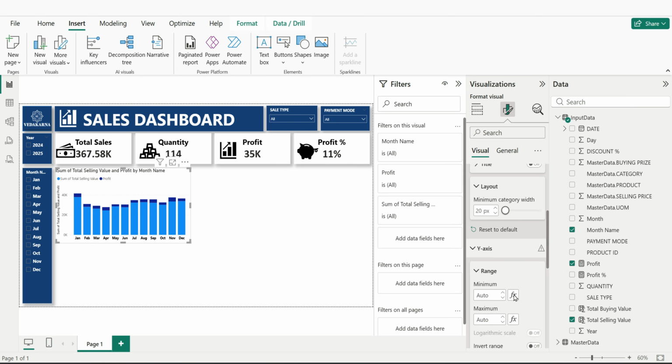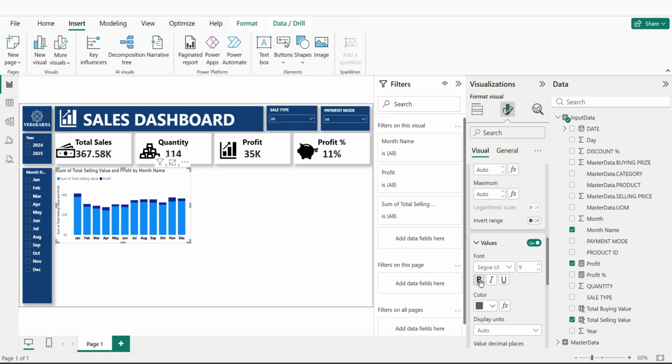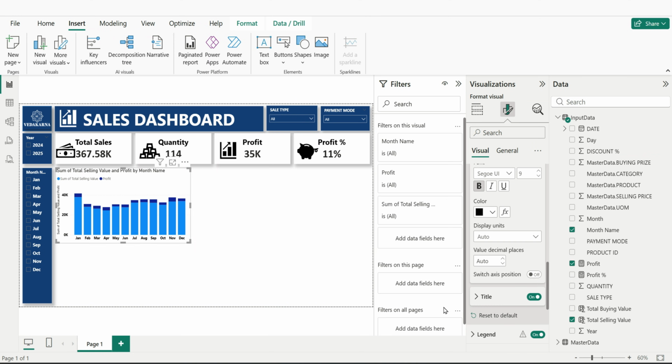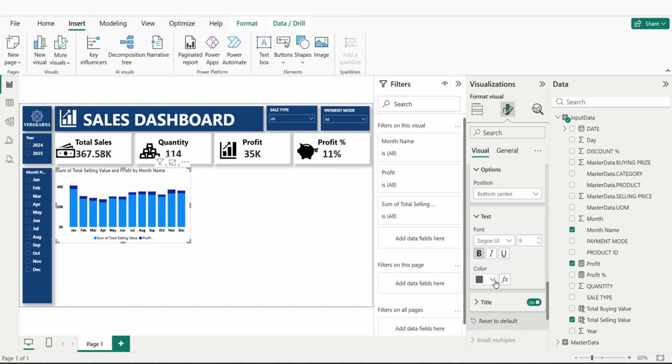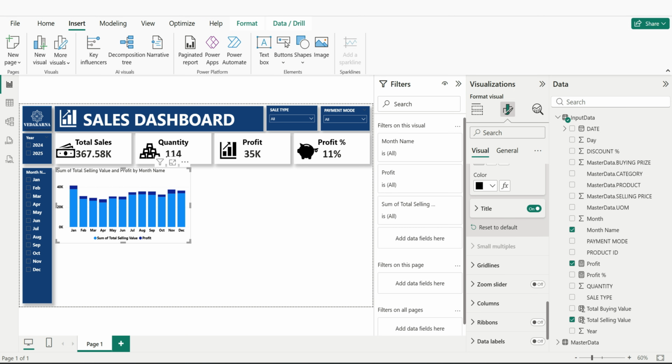Next, format the Y-axis values. Make the text bold, change the font color to black, and turn off the Y-axis title as well. Move to the legend settings. Set the legend position to bottom. Make the text bold and change the font color to black.